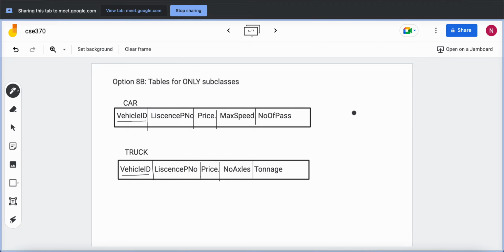Now 8B is only applicable if the subclass has a total participation. So overlapping or disjoint does not matter. It can be overlapping or disjoint, it doesn't matter, but it has to be total. So why does it have to be total? So partial means what? Some vehicles do not belong to either car or truck, right? So that's what partial means.